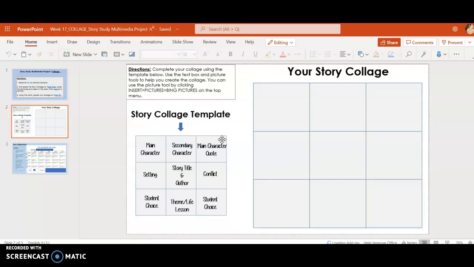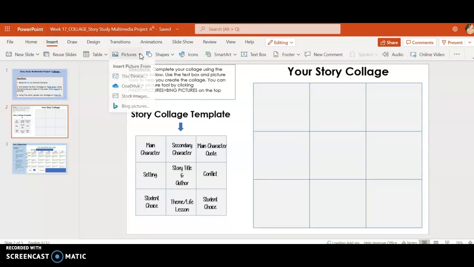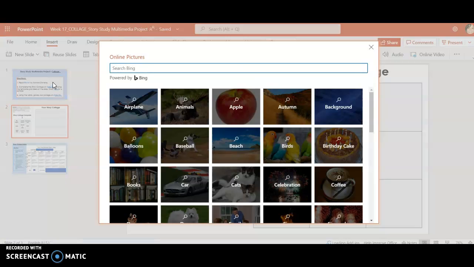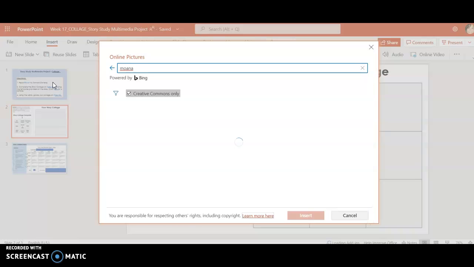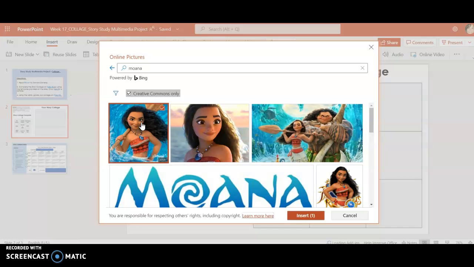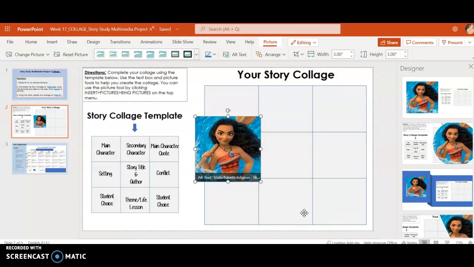So I'm going to add in a picture for main character. So to add a picture, I just go to the top menu, click Insert, click Pictures, and you can use stock images, but I'm going to use Bing Pictures. There seems to be a little bit more to choose from. So my main character is Moana. So I'm just going to type her in. If you are doing an 11, you might need to type in some kind of descriptor. Little girl, old woman, whatever it may be. All right, so Moana. I like this picture, I'm going to add it.